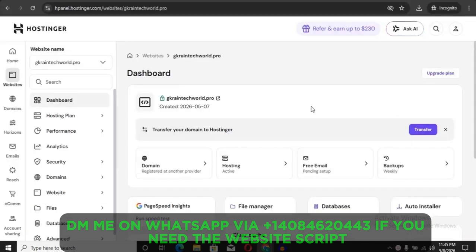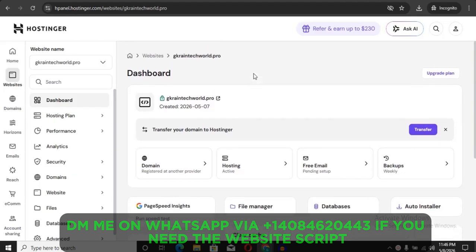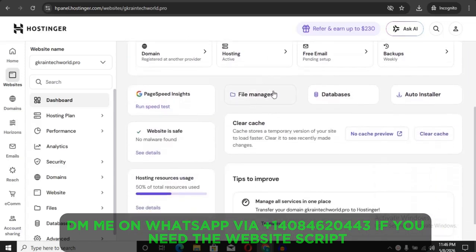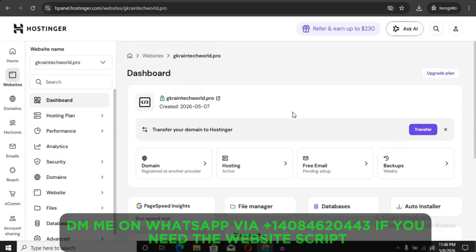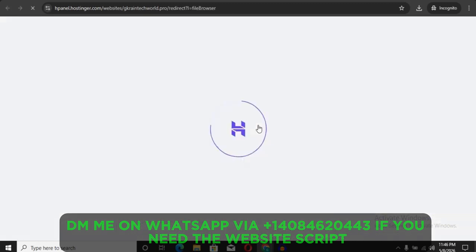So right now we are in the dashboard. For you to be able to install a PHP script on Hostinger, you need majorly 2 things. The first thing you need is the file manager and then the databases. Everything we're going to be doing is going to be between this file manager and databases. So let me show you. The first thing you need to do is to upload the PHP script. So you click on file manager.